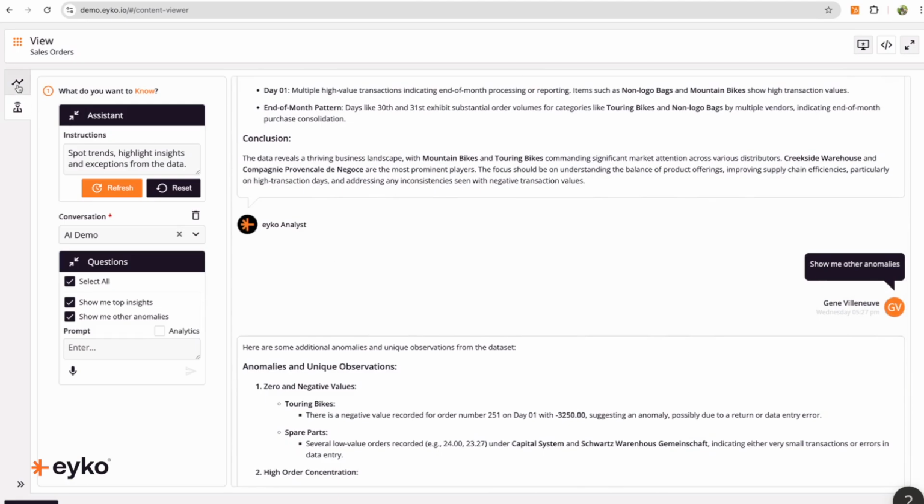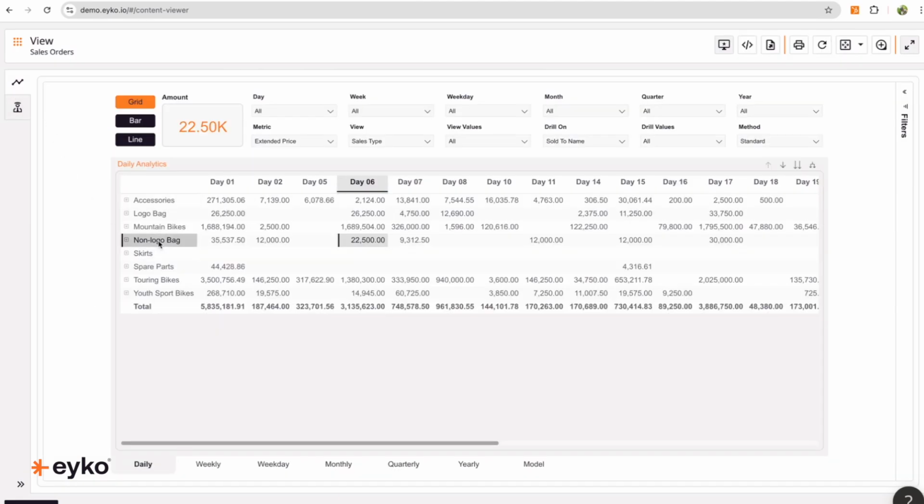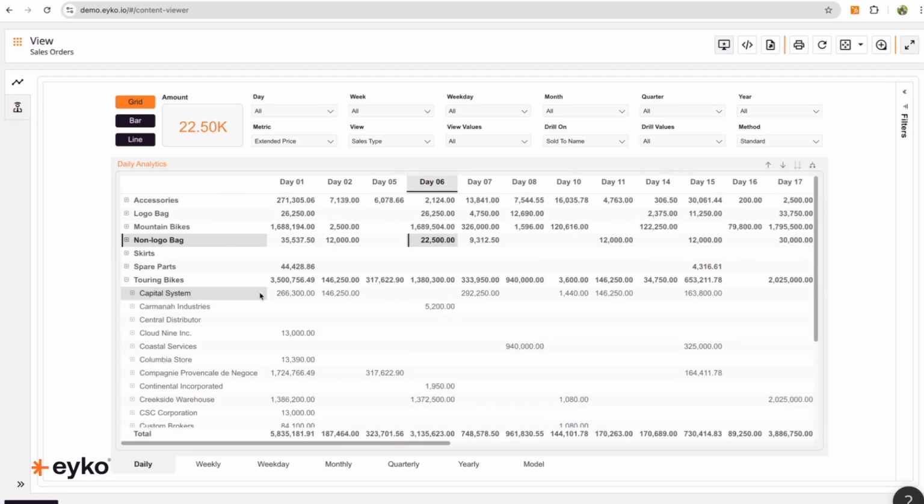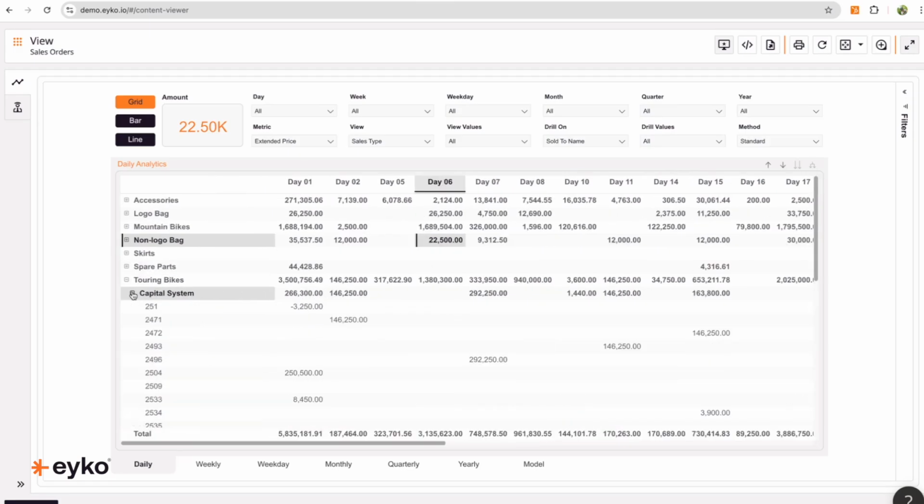Let's go back to the grid. And by going back to the grid, it was touring bikes. Here are the touring bikes. And I remember it said Capital Systems. So I could drill in here to Capital Systems and order 251. And sure enough, there's that anomaly that it discovered that there was a return or maybe a data error issue with the reports. So quickly I'm being drawn to information sitting within my reports that I may have missed.